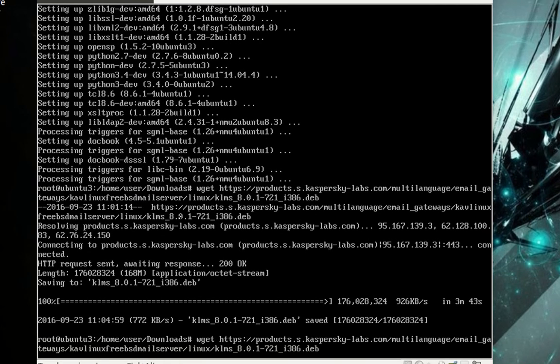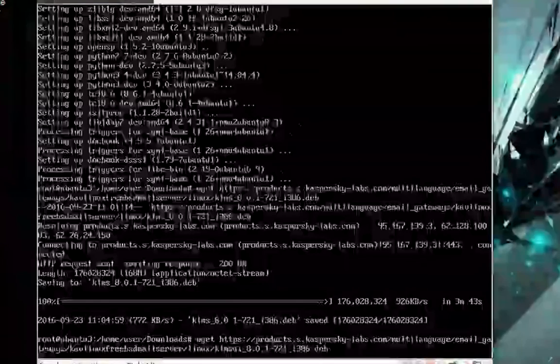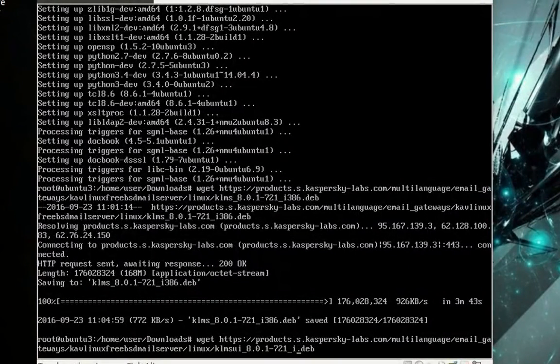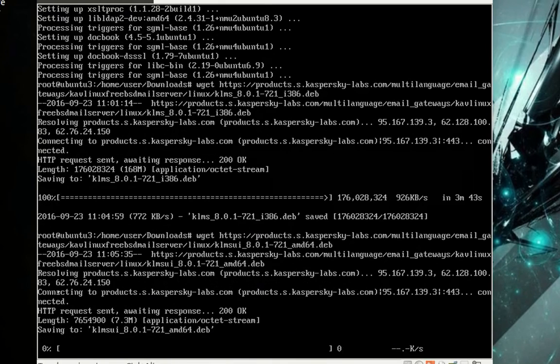The user interface is actually a separate download, so we'll just bring that link back up again and modify it slightly so we can download the user interface as well. So just put UI there. And then being 64-bit, we can just download the 64-bit version like that. And away it goes.